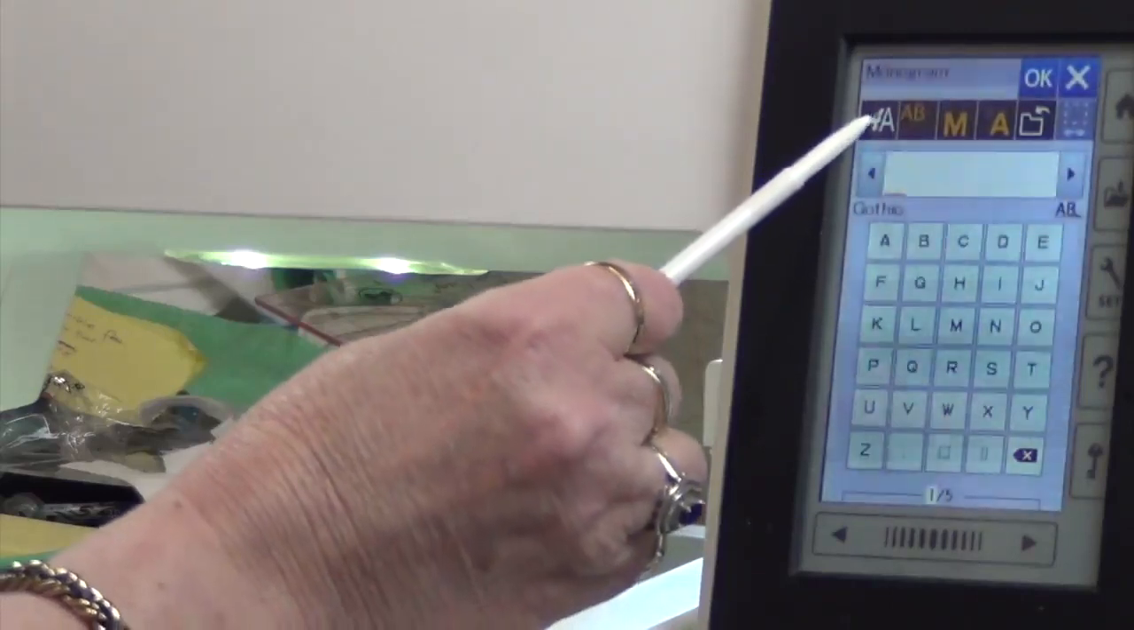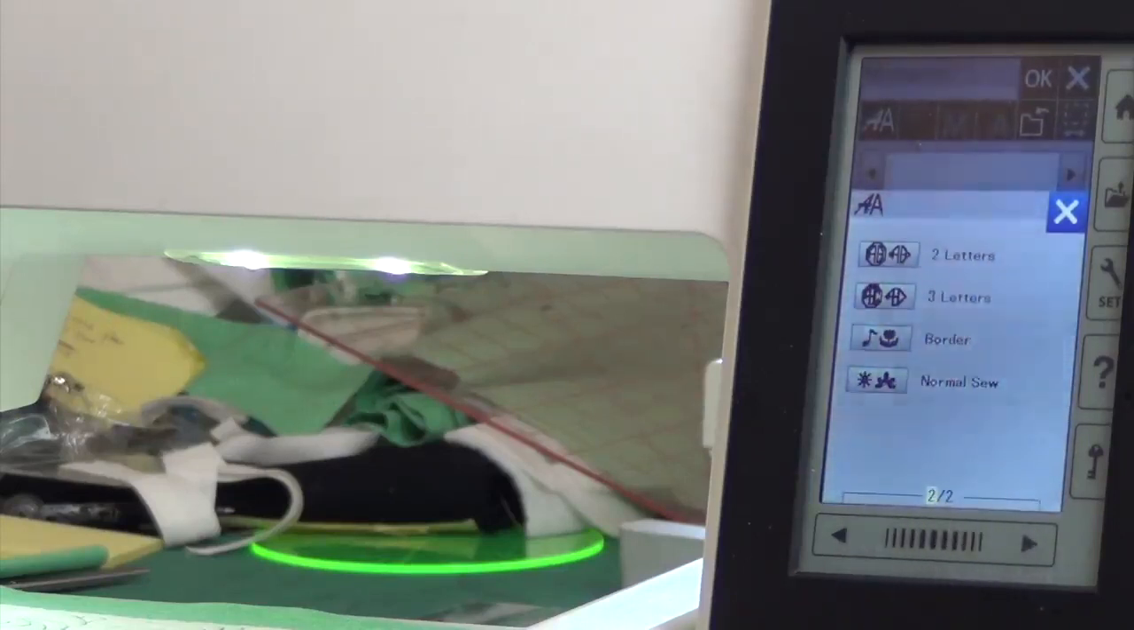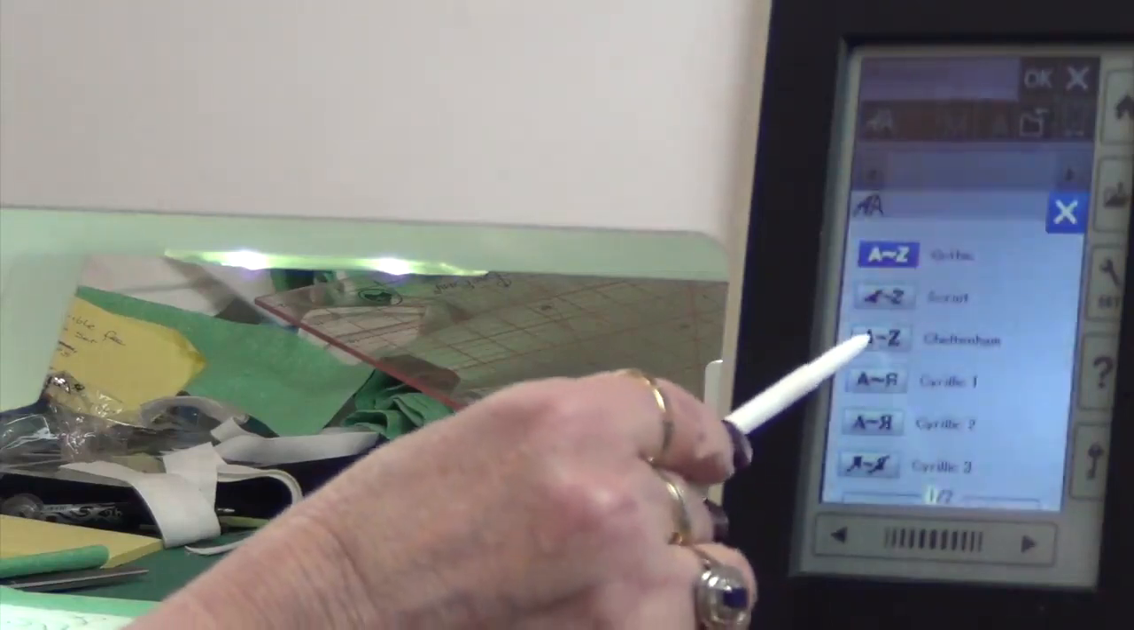On the top here, you have the lettering tab, and you can choose different fonts. So you have a Gothic, Script, Cheltenham. And down here it says page 1 of 2. So as I turn the page, there's more options to choose from. And you will just choose the one you like. I'm going to choose Cheltenham.